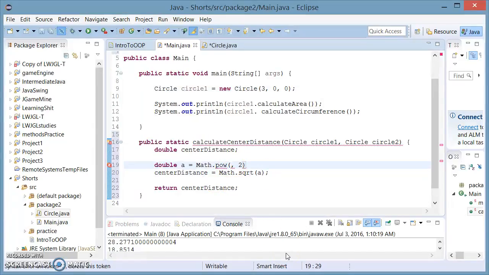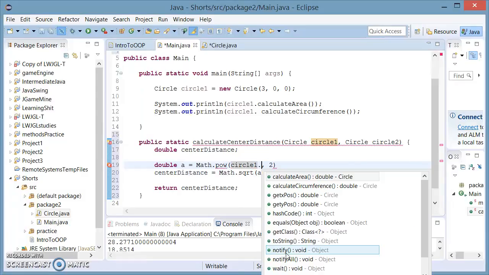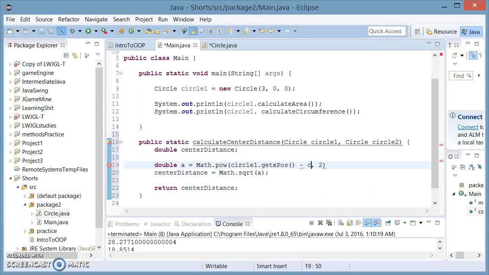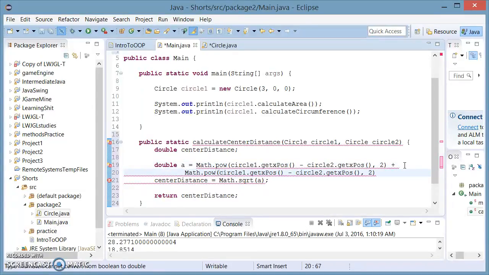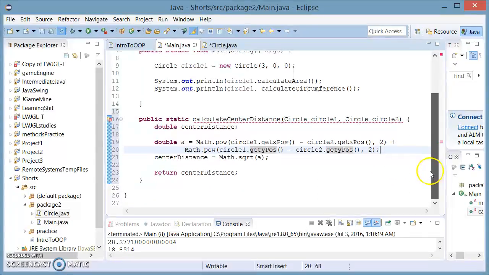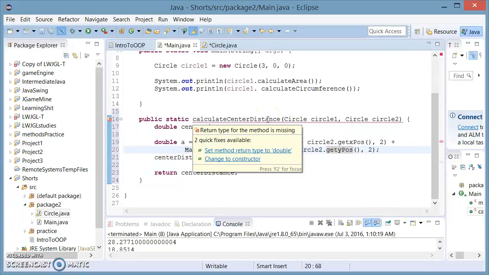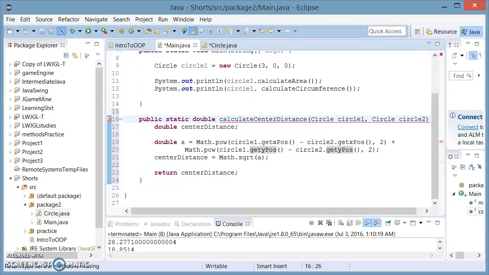We were right here. What I'm going to say is circle 1 dot get x position minus circle 2 dot get x position. And now I'm going to take this and do the same thing for the y distance, and I'm going to be adding this. Actually, I'm just going to put it into a new line for the sake of visibility. All I'm going to be doing is changing x to y. Oh, it is asking, we forgot to set the return type to double. There we go. And now I think we're done.